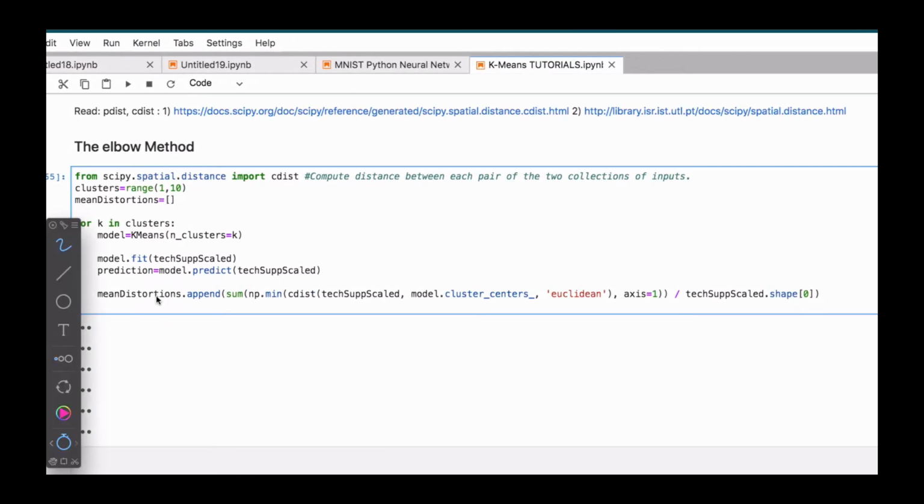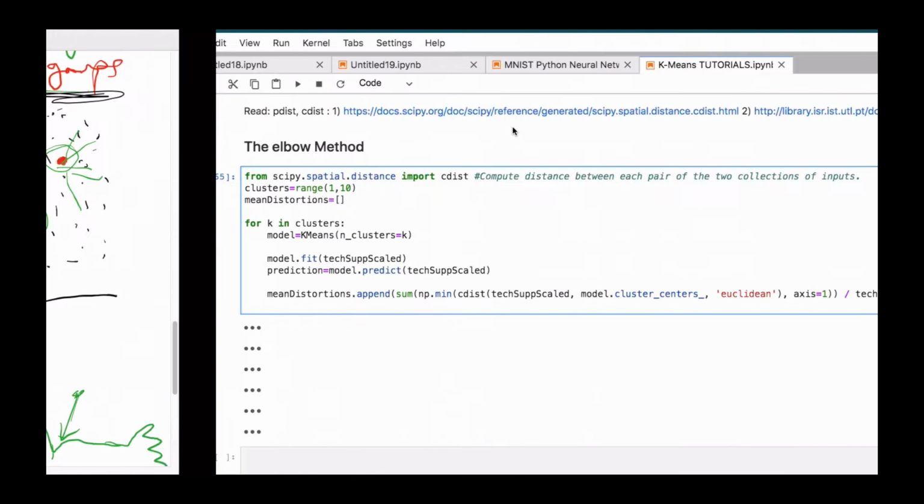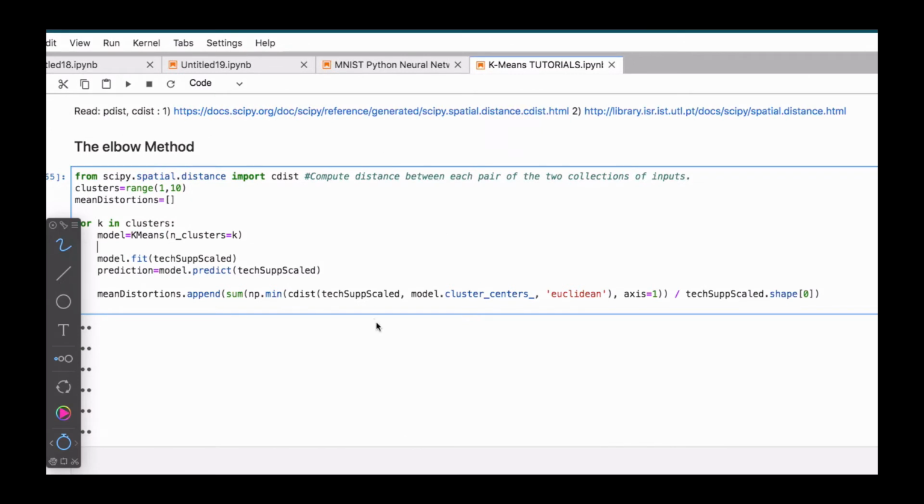So what I'm doing over here is, let me start from here. Remember that we said that we want to minimize the within group sum of squares, the within group variance. If you remember here, we said that we want to minimize this, which is the within group variance. So that's basically what we are doing here.